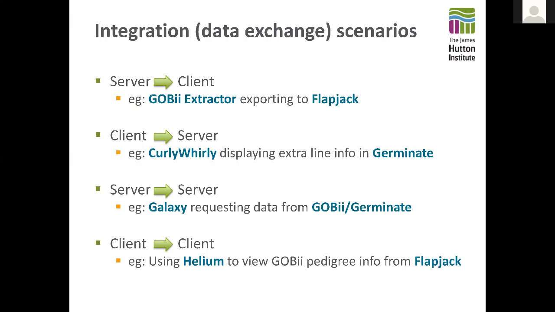There were various examples related to that. The server-to-client scenario, where we've got things like the GOBii extractor tool that has to send genotypic information to Flapjack, and the reverse, client to server, for instance CurlyWurly sending information back to Germinate, and server to server.